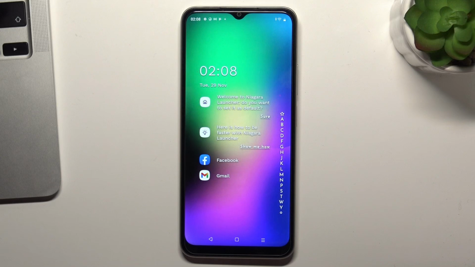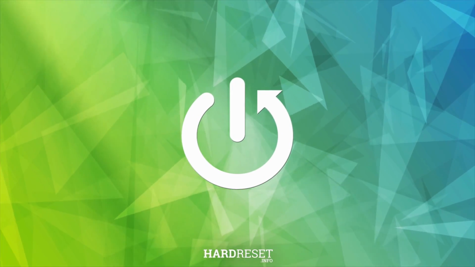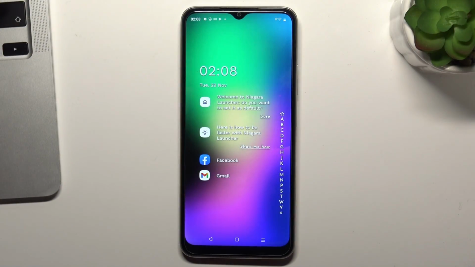In front of me, Realme 10 device, and now I can show you how to record calls on this phone. Okay, to begin with, we need to clarify a few nuances.